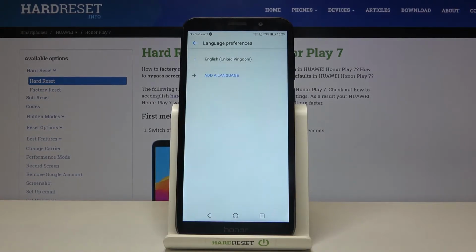And as you can see here, we've got the list of previously added and applied languages. We've got only English right now. In order to add new one, just tap on add a language.